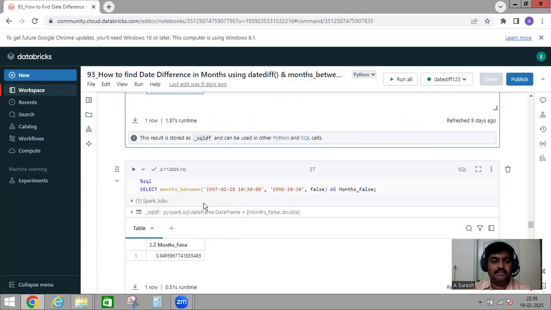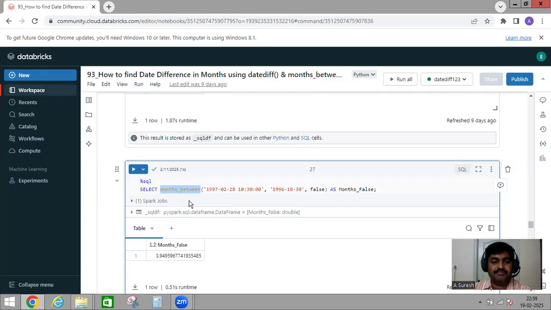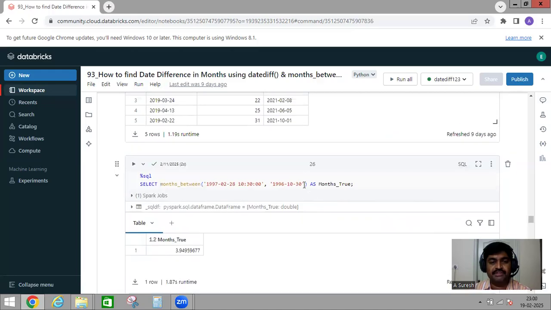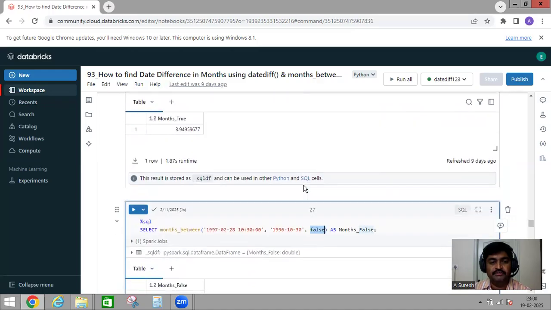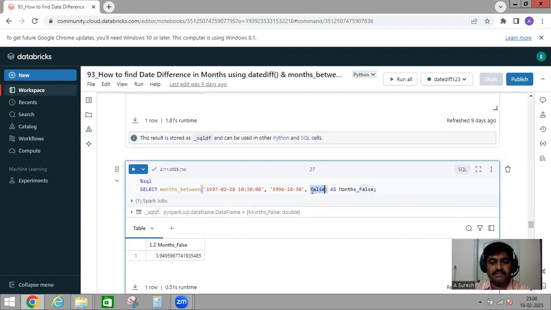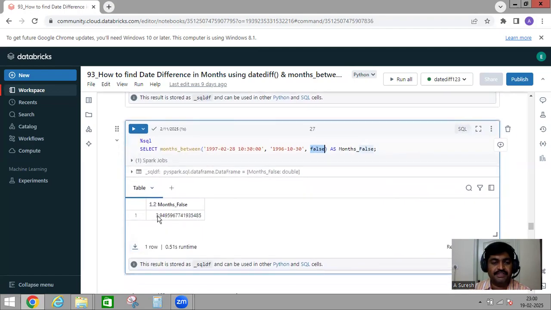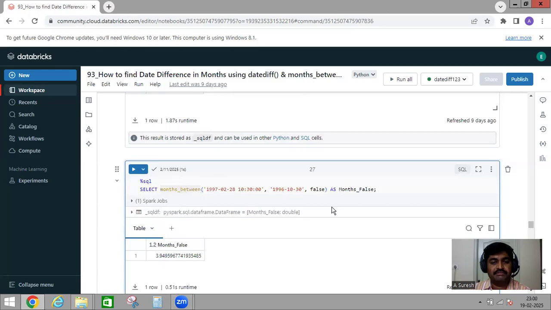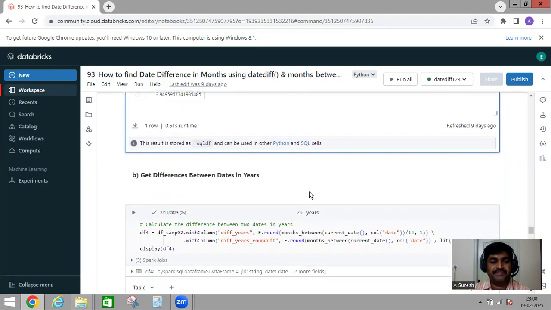Next, the same function, months_between. Here I am using false because the default is true. So since I gave false, if you see here after the decimal, it is taking 16 decimals. So whether in PySpark or Spark SQL, this syntax is the same. So the result will be the same, true and false.